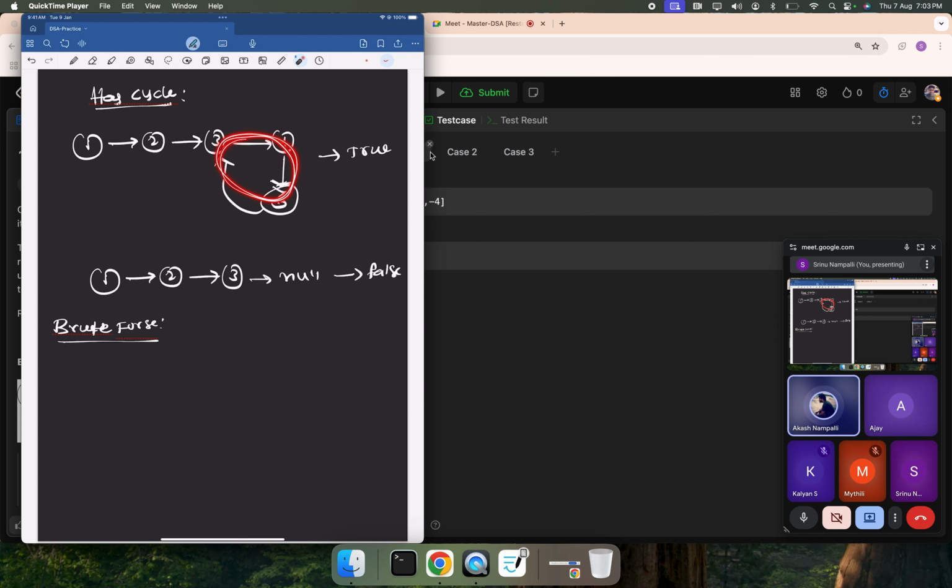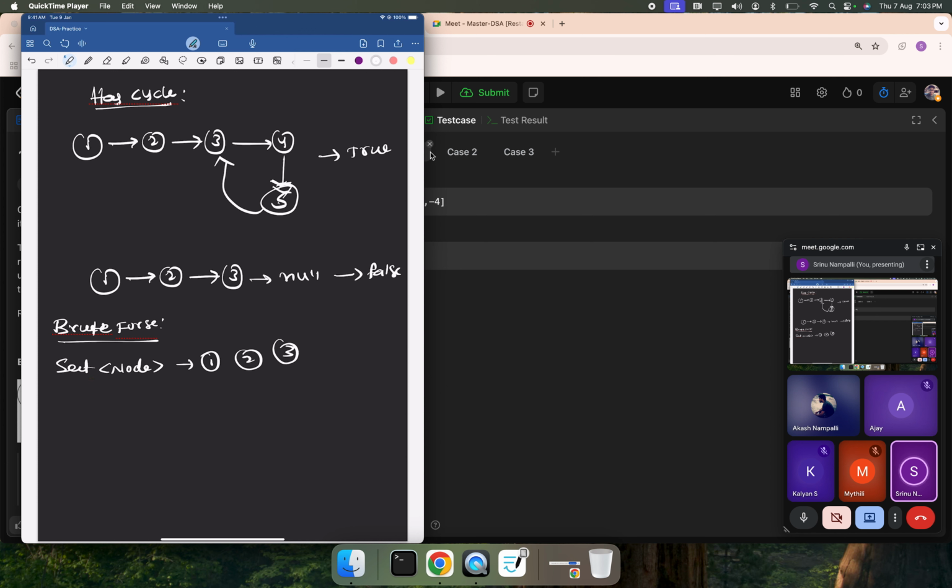Same as before, we can take a set and iterate. So one easy solution is a set of nodes, and you keep on adding to the set. Initially you added 1, since 1 is not present. Then you added 2 because 2 is not present. Then node 3, then node 4, and then node 5. Node 5's next is node 3, so when you try to add it, you check that node 3 is already present. As it is present, you can simply return true, otherwise you return false.